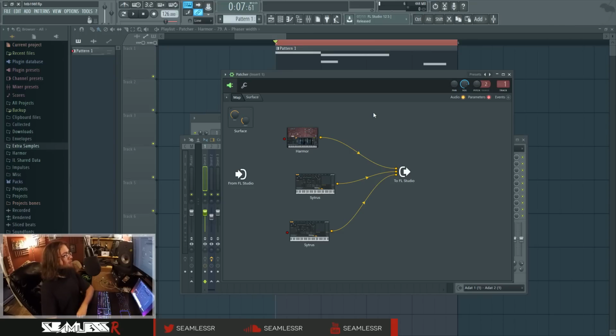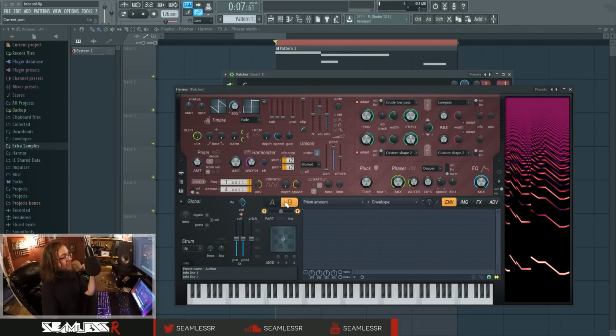Before we talk about the modular stuff, you have to understand a bit about how the routing is working here. The first thing is the Harmor itself. There's an A part and a B part, but the B part is not actually part of the signal coming out of Harmor that we're processing into the sound that we're hearing. The actual sound that we're hearing is coming out of part A alone.